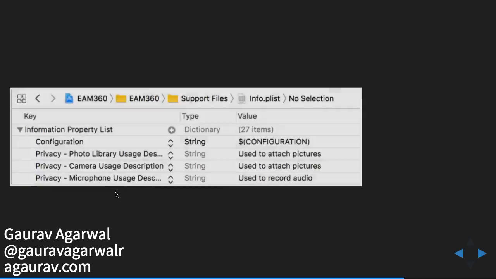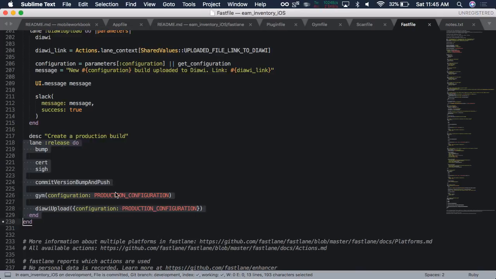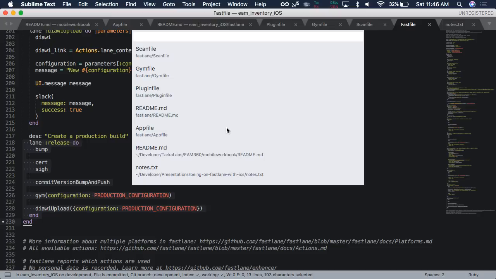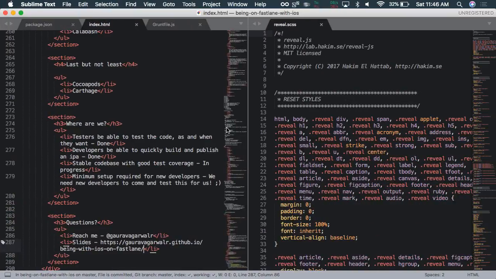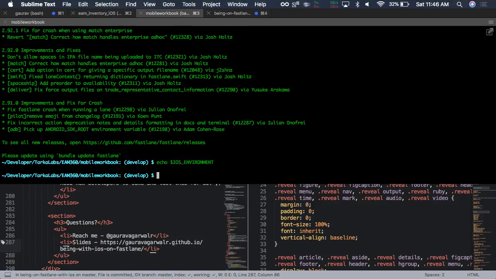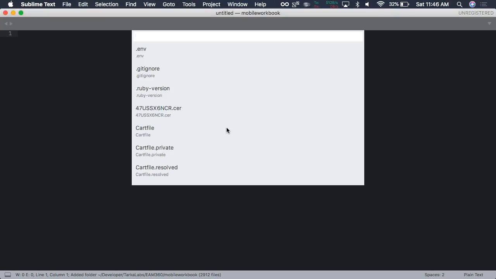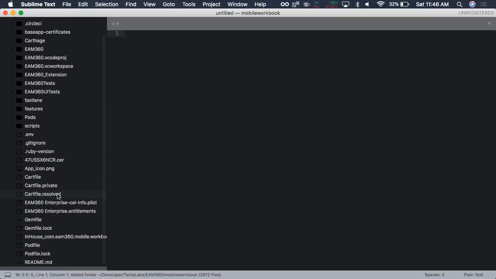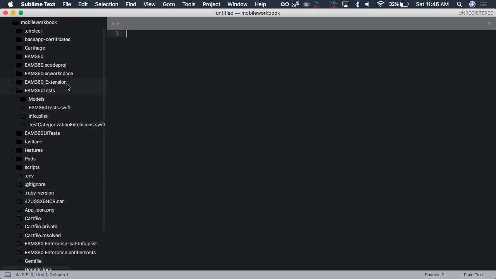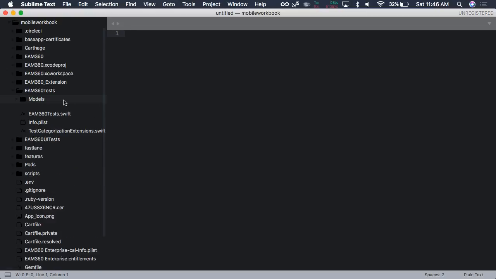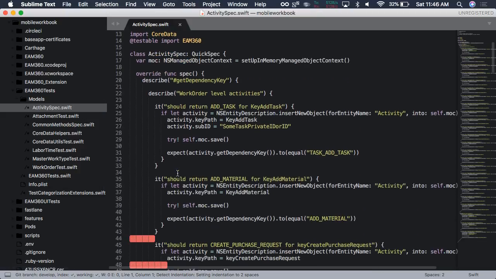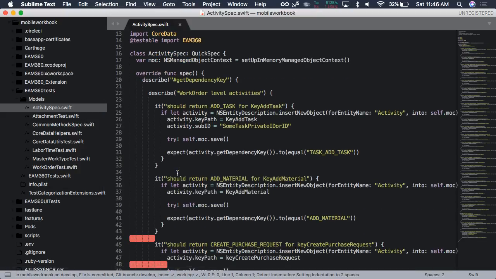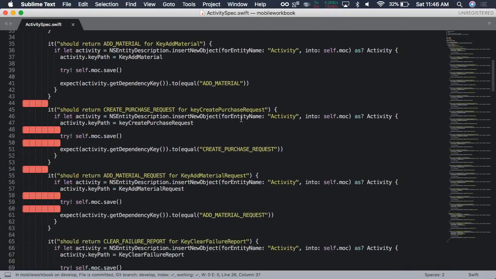Testing. So we use Quick and Nimble for testing. I could show you a simple Quick test. I'm opening it in Sublime because it's easier and faster. I generally use Xcode for my development. It's just that right now switching files on Xcode is painful. It just takes a lot of time.